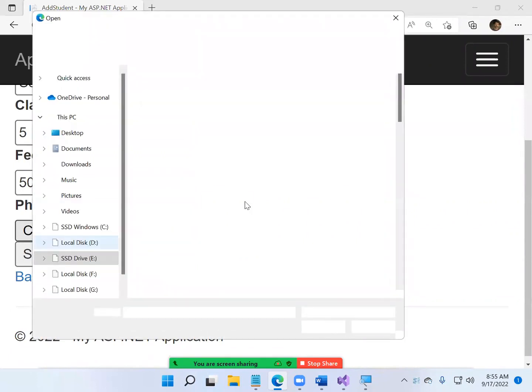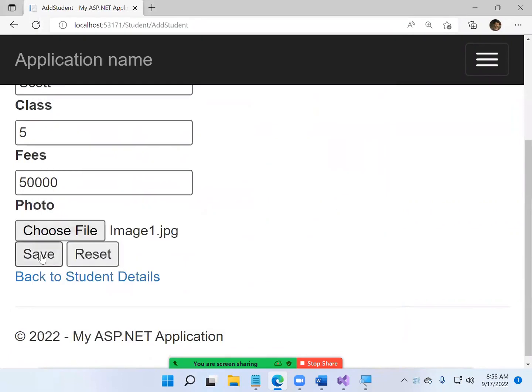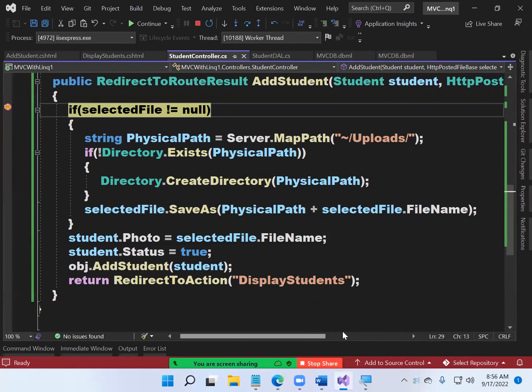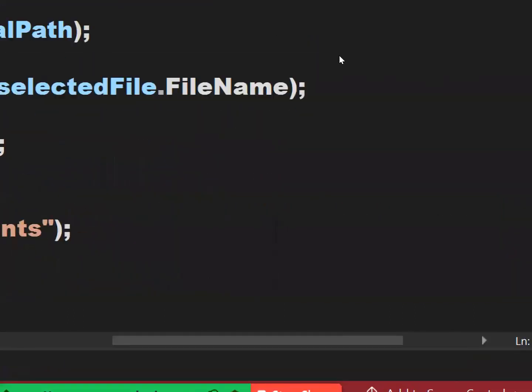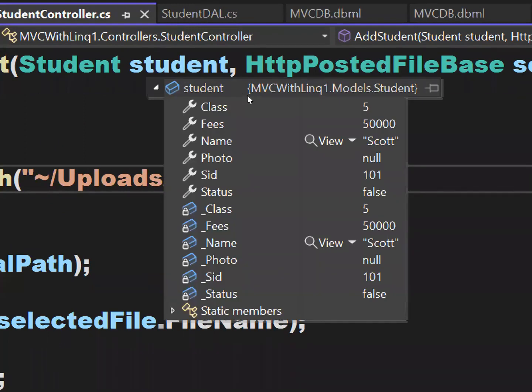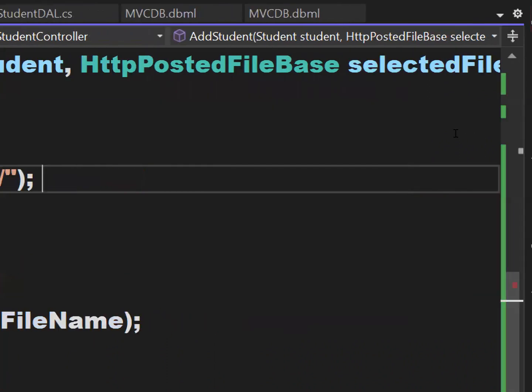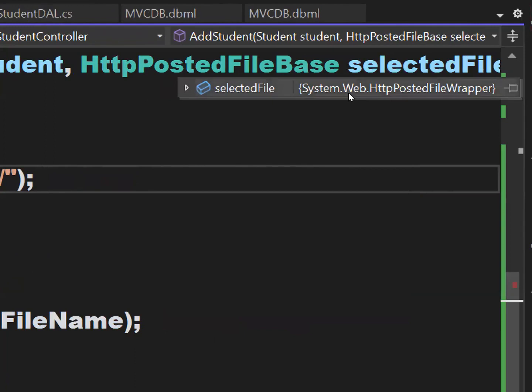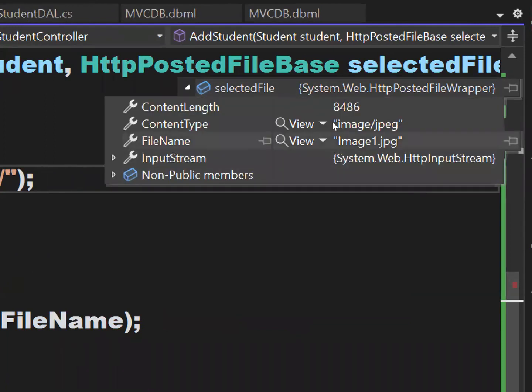Choose file. Save. All of you observe. First look at the models here. Student. What does it contain? Class is there, fees is there, name is there, photo is missing, SID is there, status is false, but what we want is true. Okay, fine. Where are the photos? Photo is here. See here we say file name. So this is the file name.